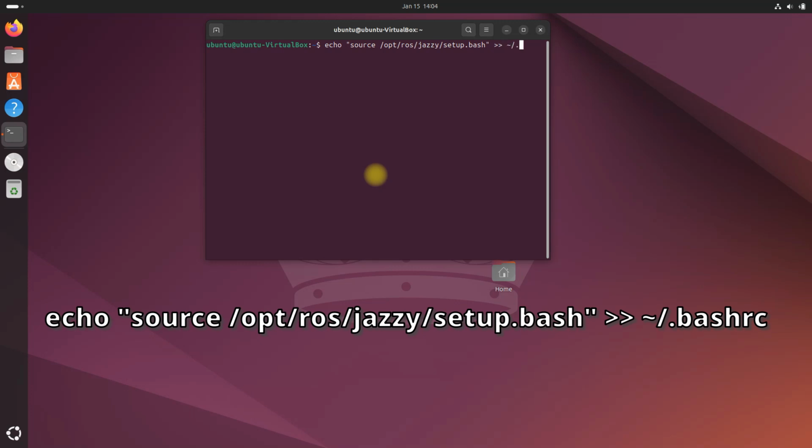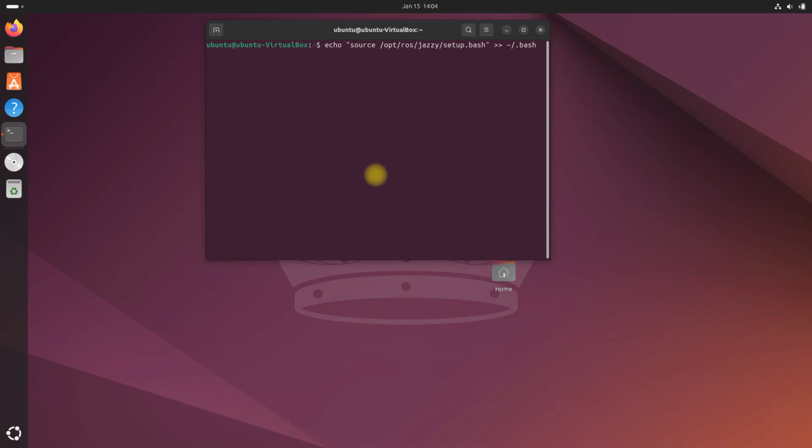By adding this line to your bashrc file, you ensure the necessary environment variables and paths for ROS2 Jazzy are properly set up each time you open a new terminal window, allowing you to use ROS2 commands and tools without having to manually run the setup.bash script every time.